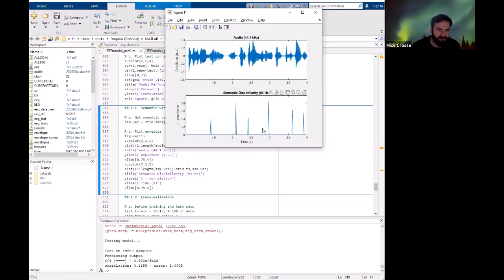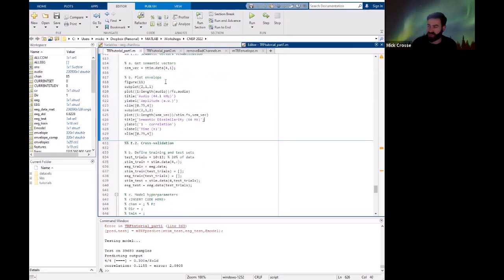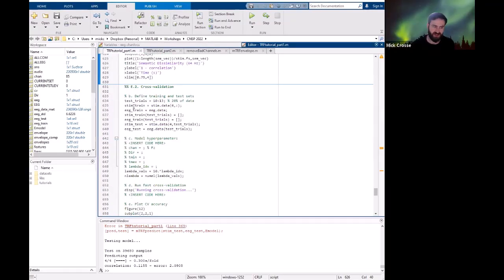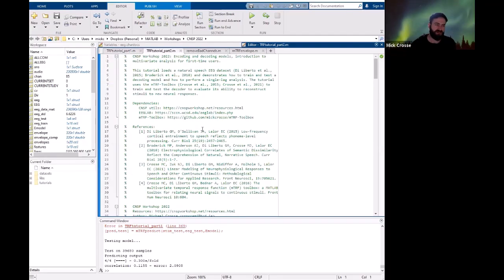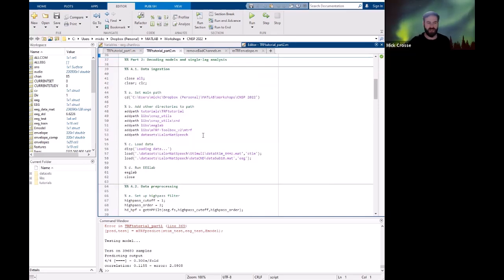So feel free to work on that exercise as well. Again, there's nothing new there really. It's just a new stimulus feature you're working with. It's all the same code again. So very quickly, I know we don't have a lot of time left, but if you go to mTRF tutorial part 2, we can very quickly just do the decoding analysis.